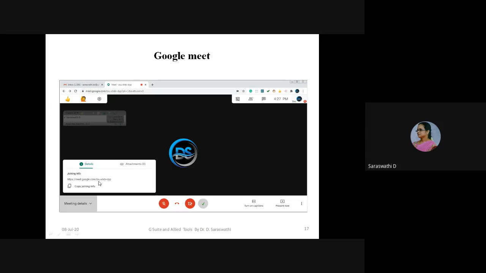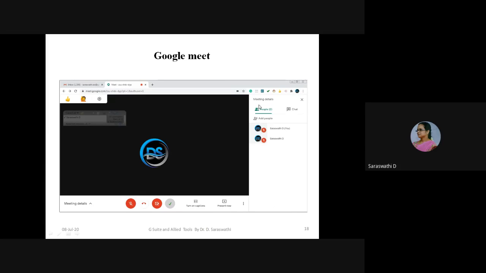Here, after entering into this window, you just see this, that is meeting details. Here you can get the meeting details also. This is used to mute and unmute the microphone, and this switches on the camera. If you want to leave the meeting, just press this. And if you want subtitles for the meeting, you just click on it. Then you can also see the number of participants in the meeting. And if you want to invite people, you can just click on this add people.